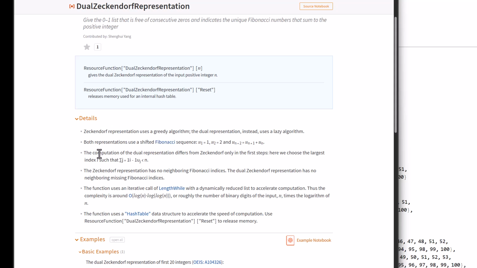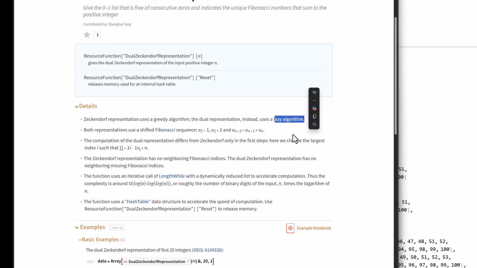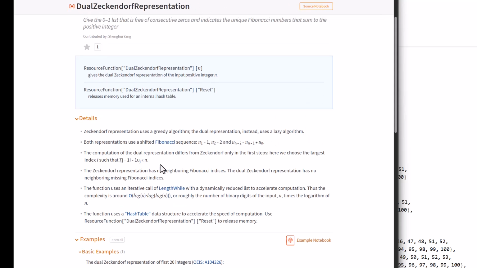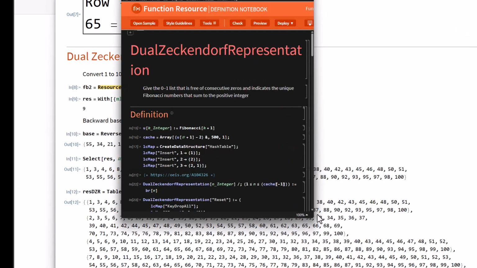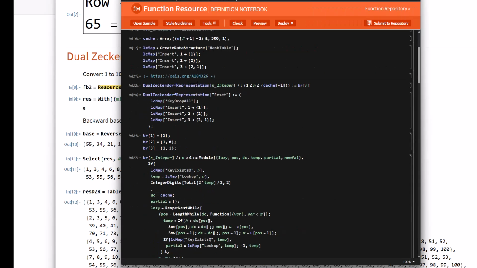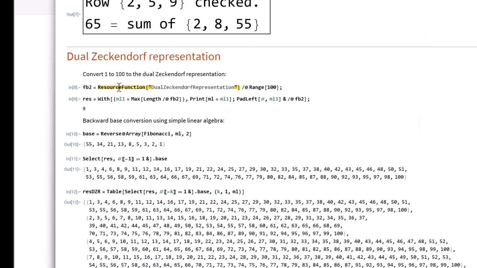And this function uses a lazy algorithm instead of a greedy algorithm. So this one is implemented with exactly the same idea that's displayed on OEIS. And if you want to check that, just click the source notebook button, or you go back to the notebook. Let's hover the mouse over this guy, and there's another book sign here. You click it, it will open the local definition for you. You can read all the source code behind it. And this function actually works quite well.